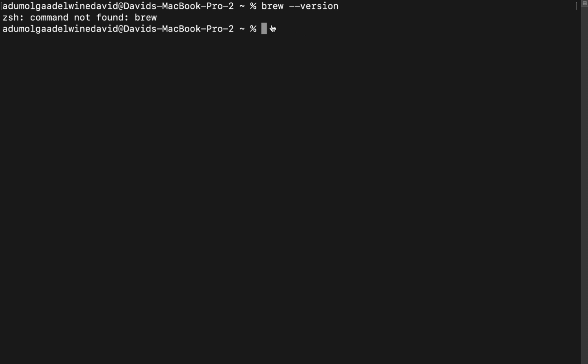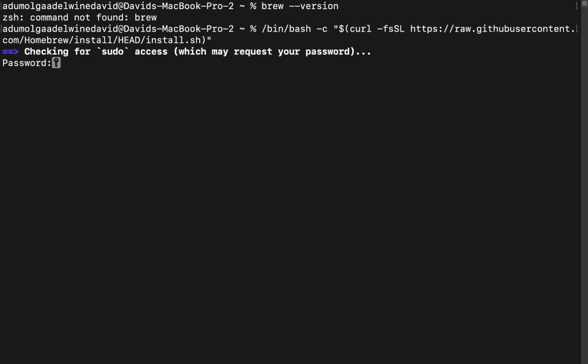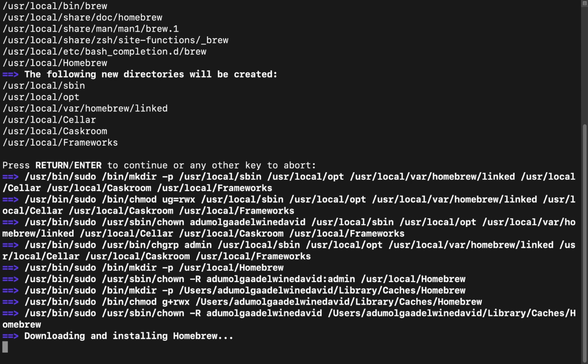On your terminal, all you have to do is to go ahead and paste the command and hit enter. Okay, now once you hit enter, the next thing that is going to be required from you is to enter your Mac password. This is the password that you use to log into your MacBook account. So just go ahead and type in that password and hit enter. And now as you can see, the installation is in progress. What it's saying here is just to press return or enter to continue. Enter, and the installation would begin.